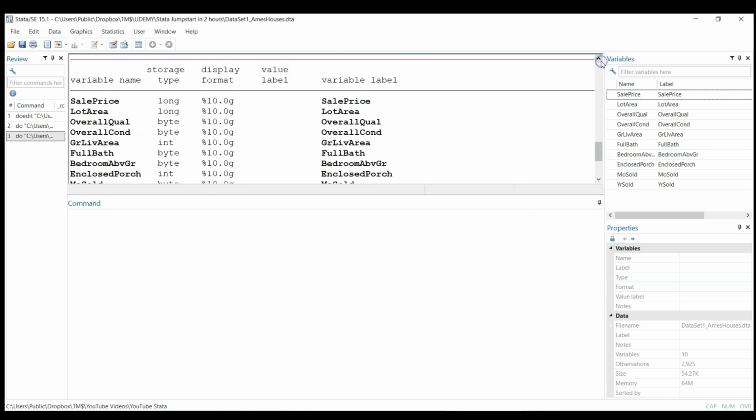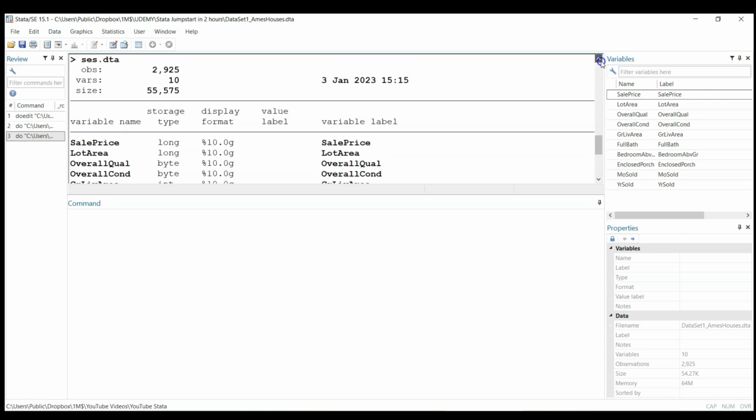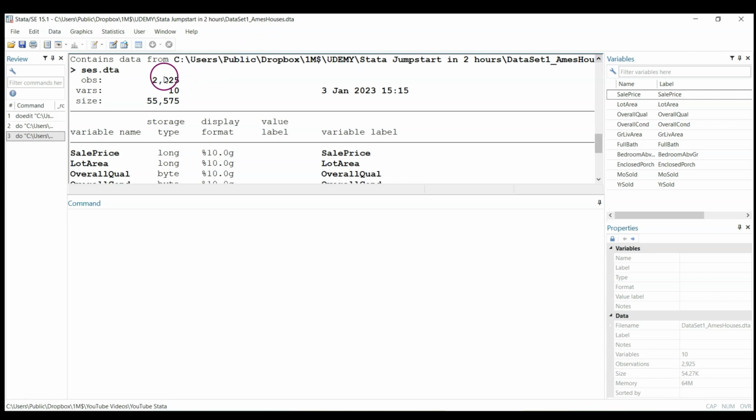And again, here it's more like a type of the data, labels of the data, and here you can see that there are 2,925 houses in this data set and 10 variables. So it's a simplified data set. But of course it does not contain things like mean or average, nothing like that.